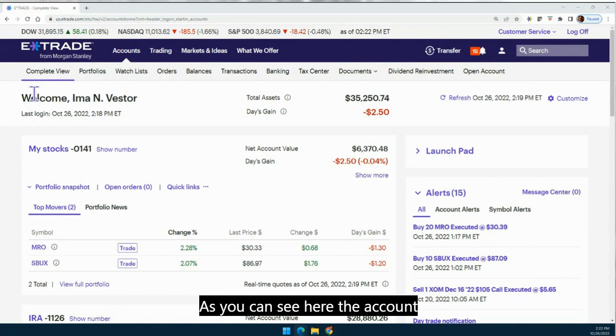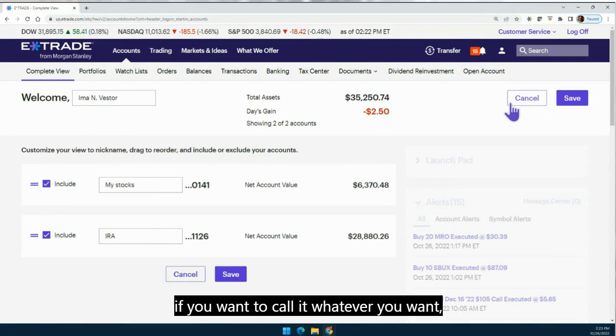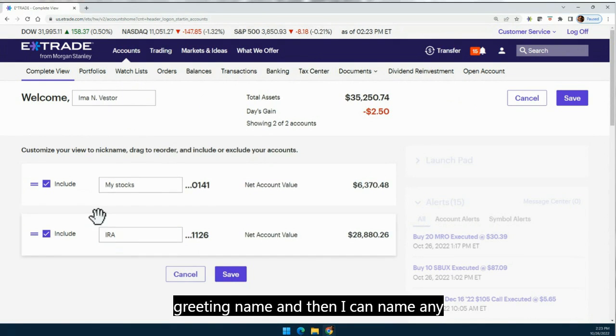As you can see here, the account holder's name, and this is according to your username, and your username can have multiple accounts underneath it, as this one does. And this is your greeting name. "I'm an investor" is the name of our investor. And by the way, if you want to change that, if you want to have fun with it, if you want to call it whatever you want, you can see here I clicked the little gear, and now here's where I can change my greeting name, and then I can name any accounts I have underneath here in whatever suitable way I choose.